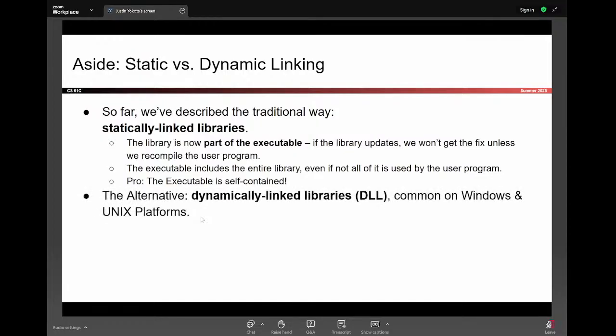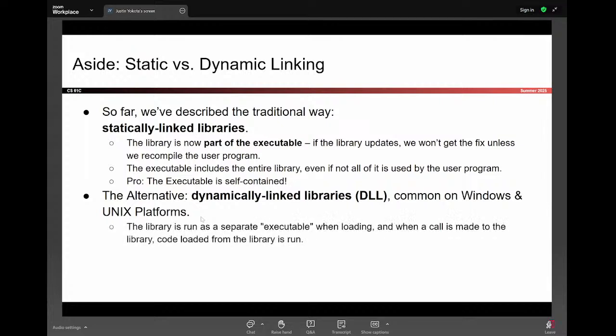So an alternative is to use a dynamically linked library, which is common on Windows and Unix platforms. This library is run as a separate executable when you load. And when a call is made to the library, we just ask the library to run it for us. The idea here is we never actually fully link this into the code itself. We just handle it on the fly as we're running this.